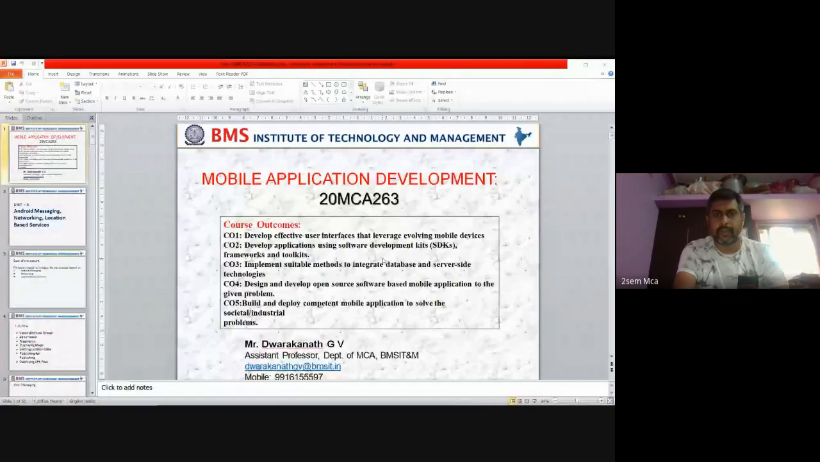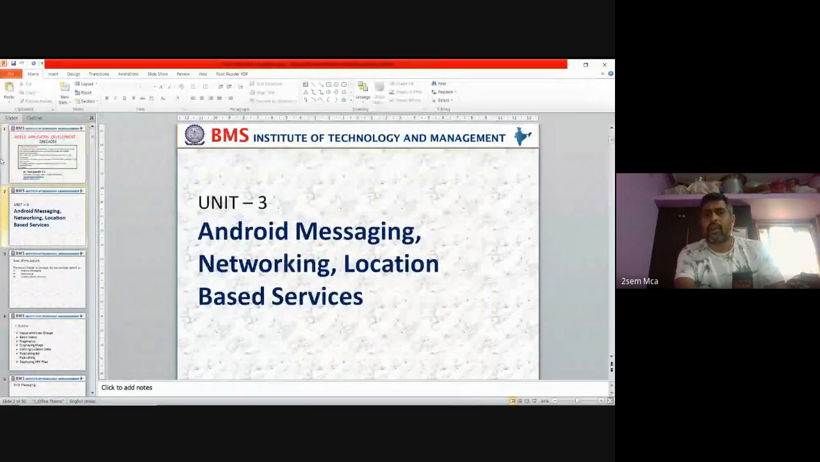Yeah, we'll start with module 3 now. I'll share that. Yeah, back here with module number 3. So just a minute. Android messaging, networking, and location-based services. This is the third unit which we are going to study.